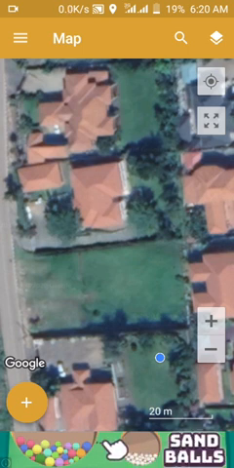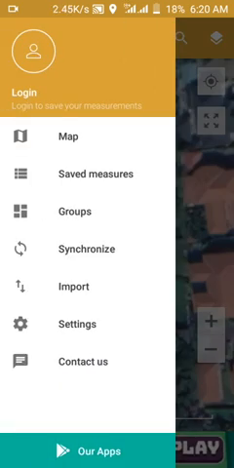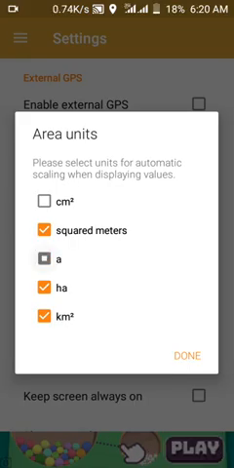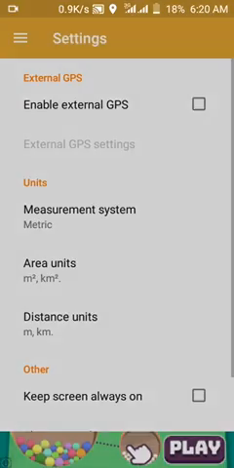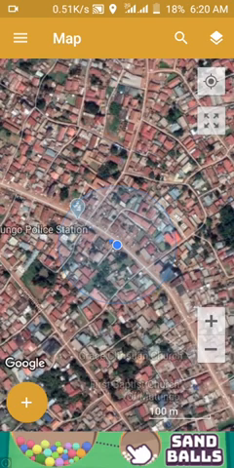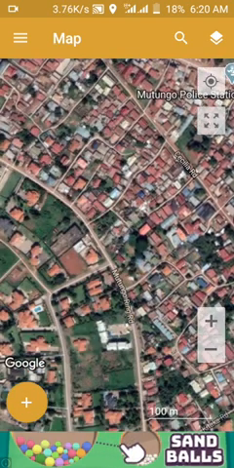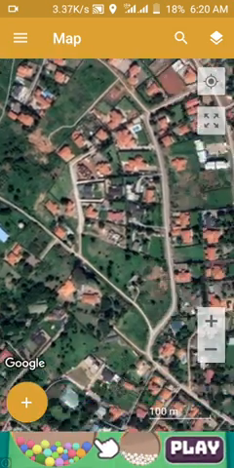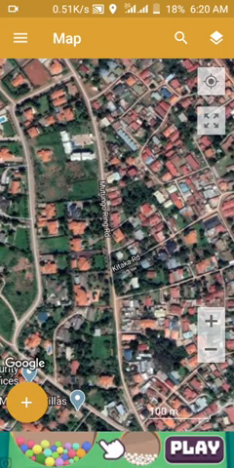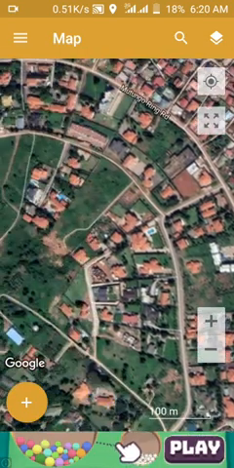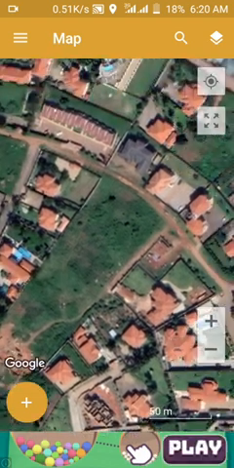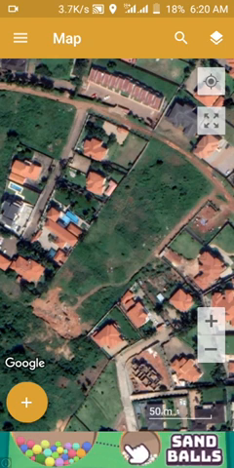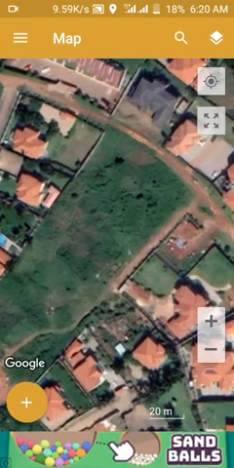So I'm going to go to settings first. Then it depends on what units you want to use. We are going to use square meters and kilometers squared. So this is it. Make sure that you zoom in very well to your piece of land, and be assured that that is really your piece of land. For instance, we are going to use this as our piece of land. As you can see, make sure that you zoom in very well so that you don't make errors.